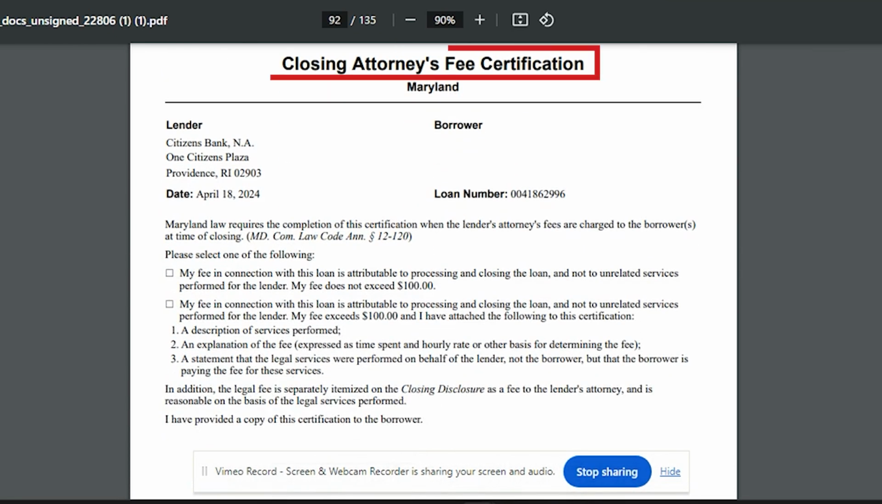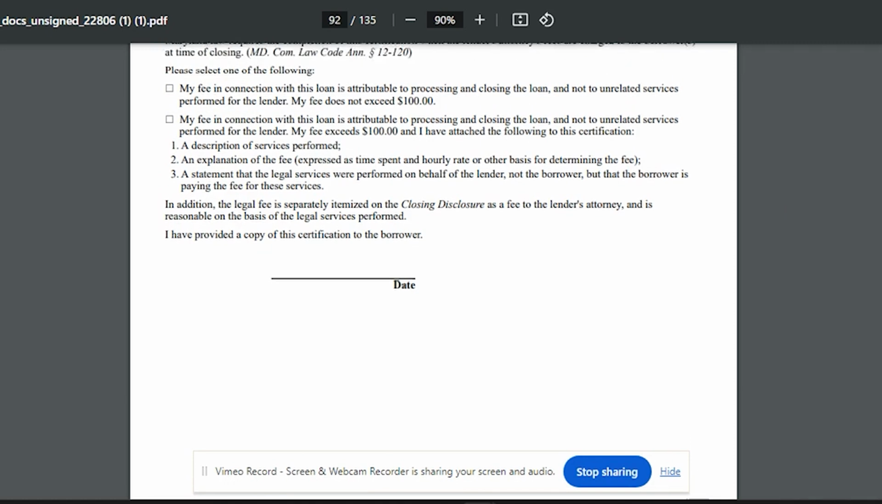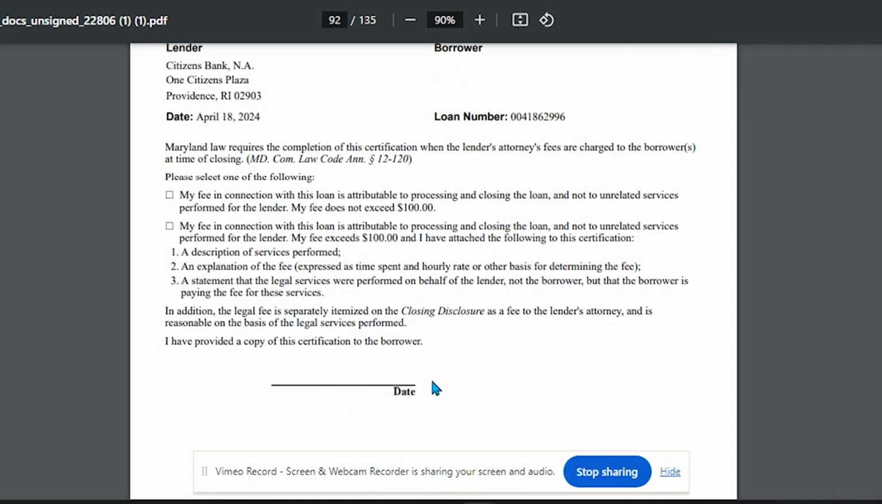Next, closing attorney's fee certification. This one, in this case, is for the title company to sign and date. Oftentimes, you'll see it for the borrower to sign and date. Either way, if the borrower is signing it, this is how I present it: Mr. Borrower, this document is just saying that there were no lender fees in excess of $100 associated with your transaction. Sign and date here.